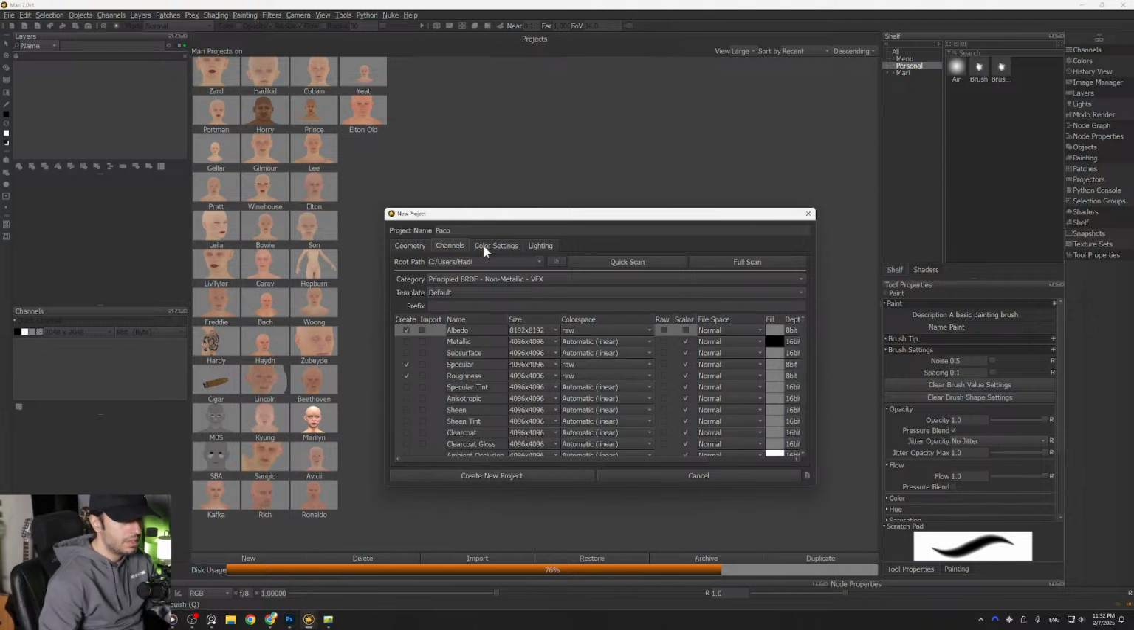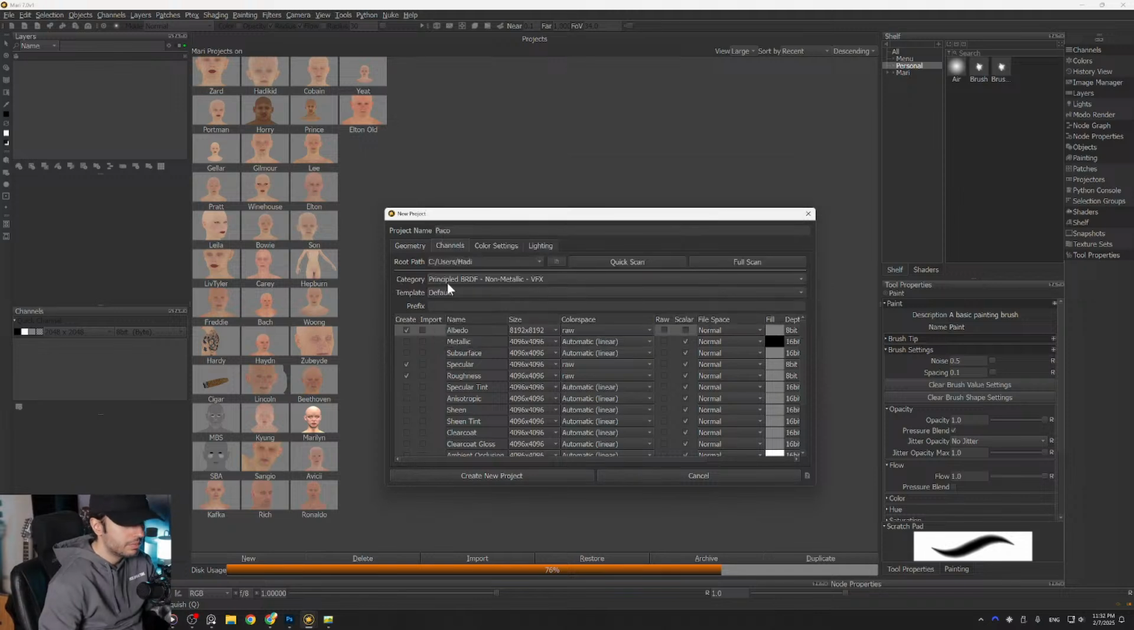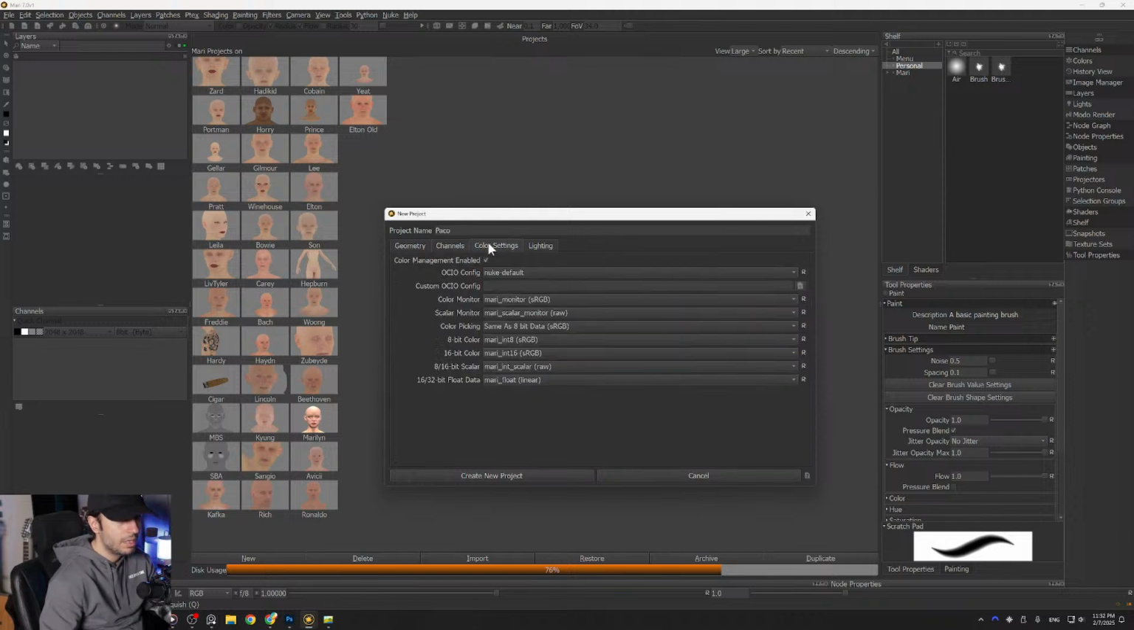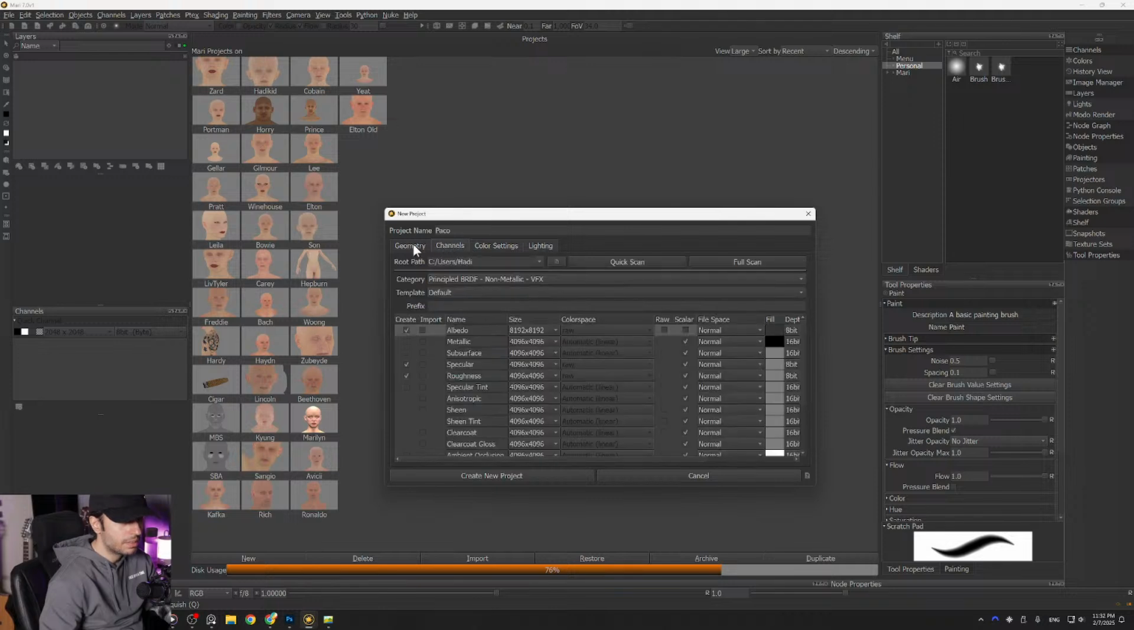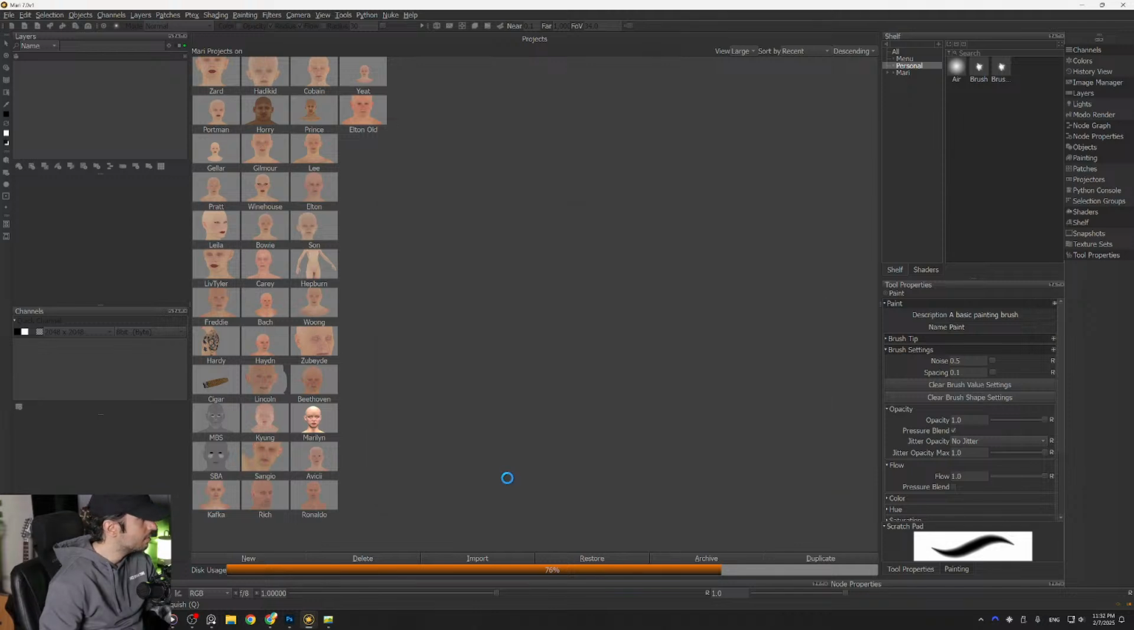For the category, it doesn't really matter because we're not using the material, we're not using any shaders inside Mari. For the color settings, again, it doesn't matter. You can just disable color management. Lighting doesn't matter, just geometry and channels. And then click on Create New Project.